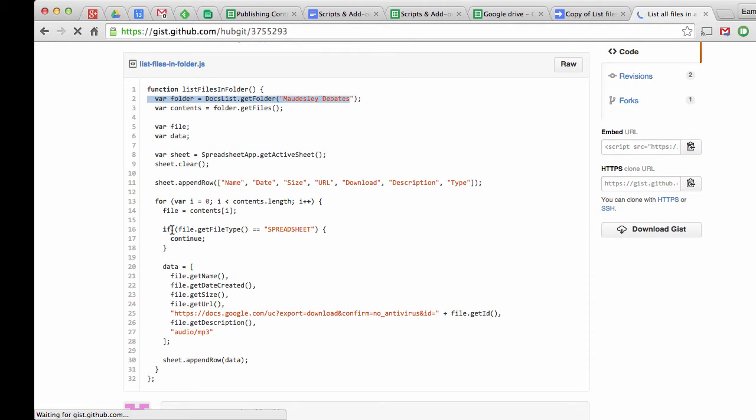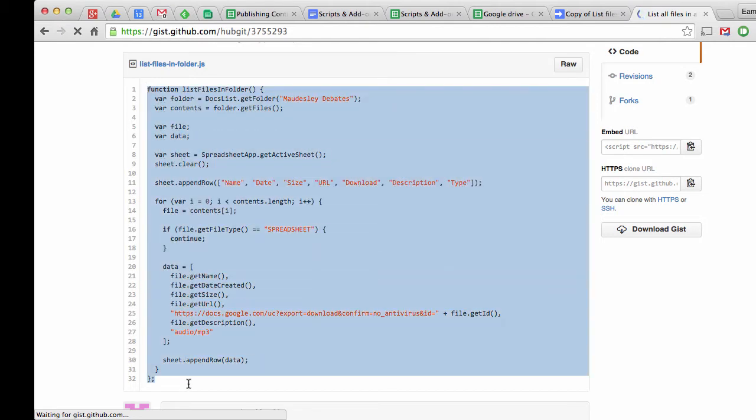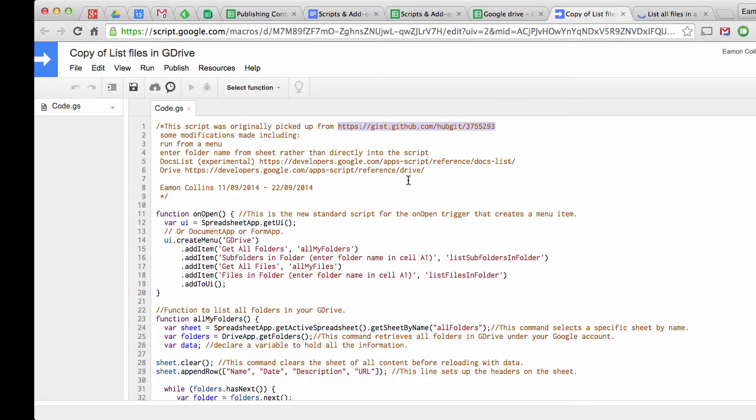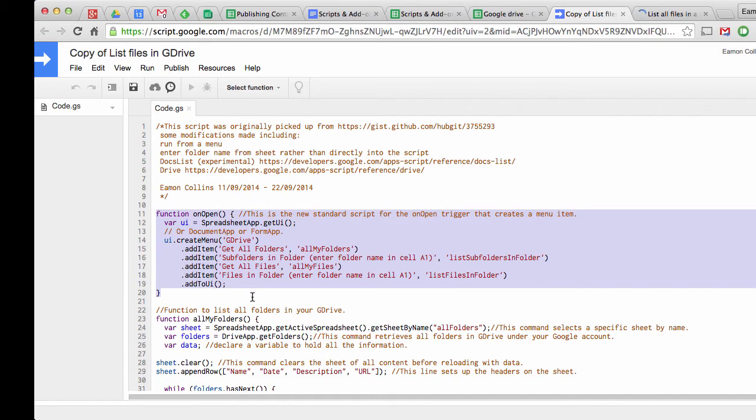The second thing was it was looking for a particular file type of spreadsheet. I wanted to look at all file types, and it was giving an automatic description of audio/MP3 to the particular files, and I didn't need that. But essentially that was the structure that I was looking for, and I was able to build all four scripts against that. So the first one again is just the onOpen function that we've seen a few times at this stage.